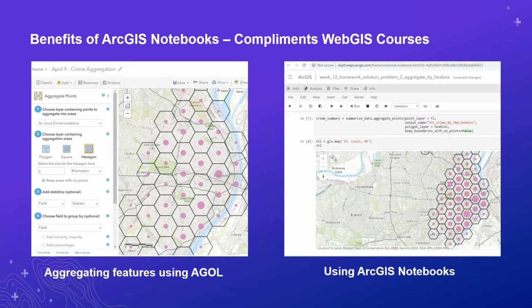Now I can do that same analysis, but I can automate that using Python, and I've created a notebook where the students can walk through that same ArcGIS Online workflow, but using ArcGIS Notebooks. And I really think that this juxtaposition of the manual workflow versus the Python or automated workflow really helps connect the dots, and it really helps the students understand what's going on.